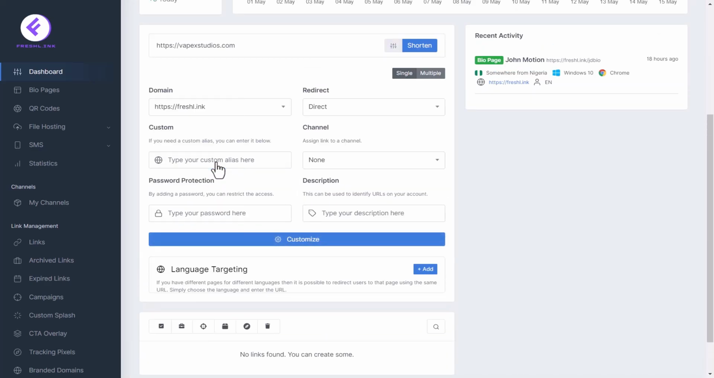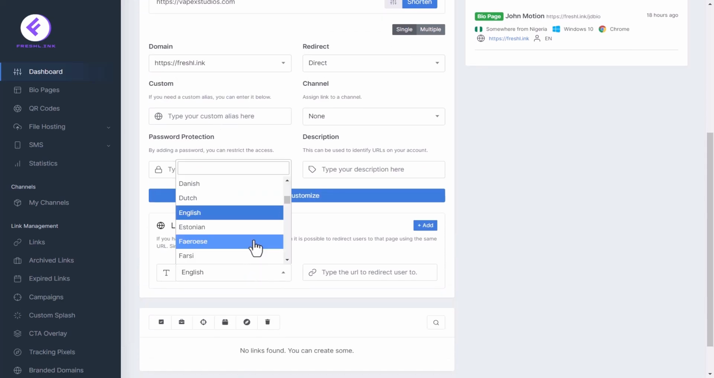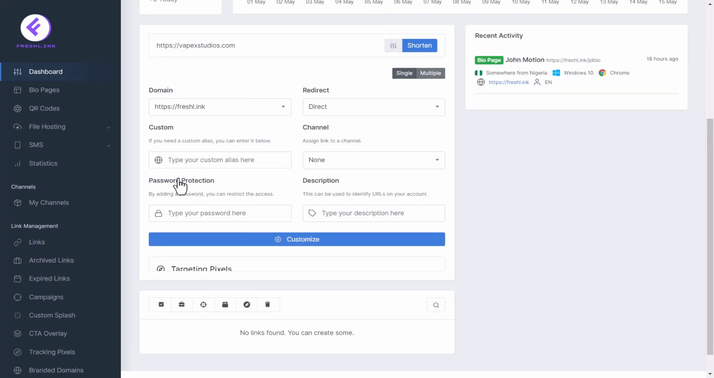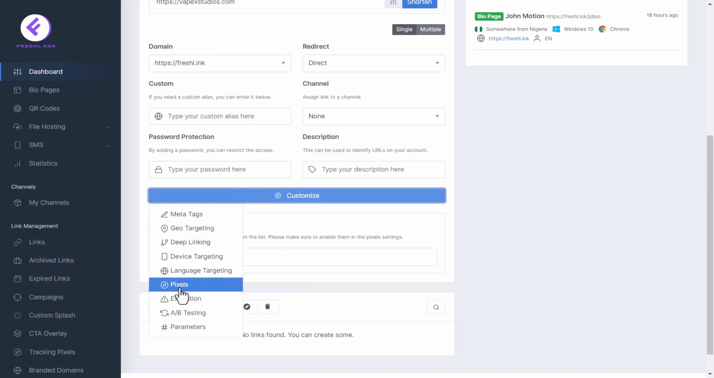Language targeting. If you have different pages for different languages, then it is possible to redirect users to that page using the same URL. Simply choose the language and enter the URL. Targeting pixels. Add your targeting pixels below from the list. Please make sure to enable them in the pixel settings.